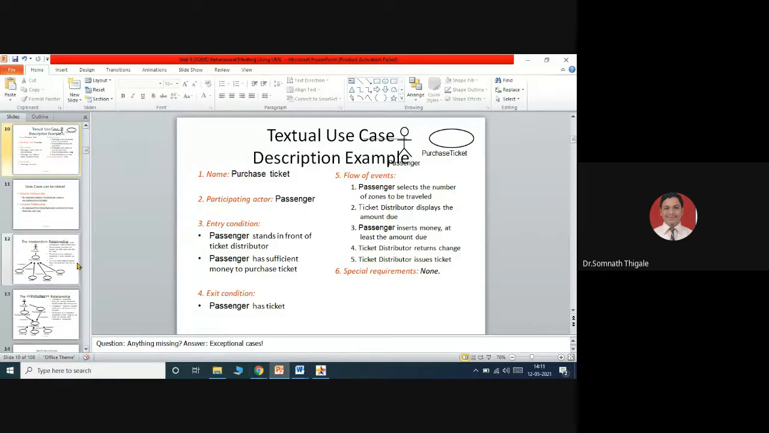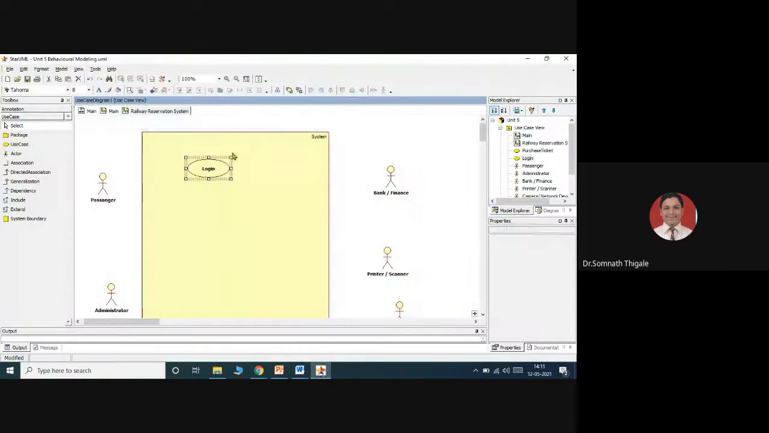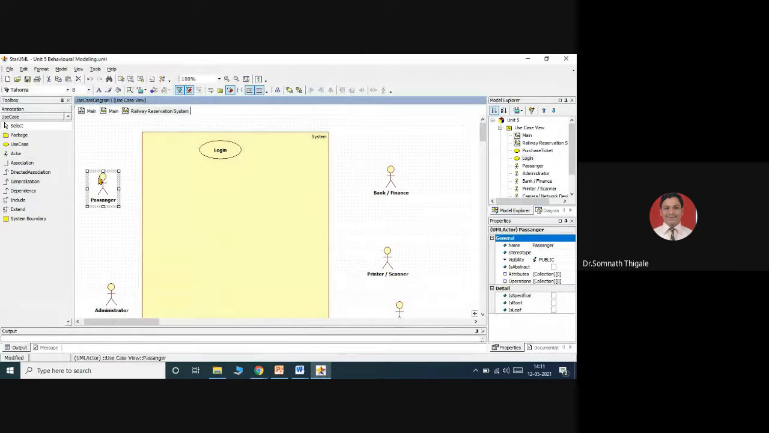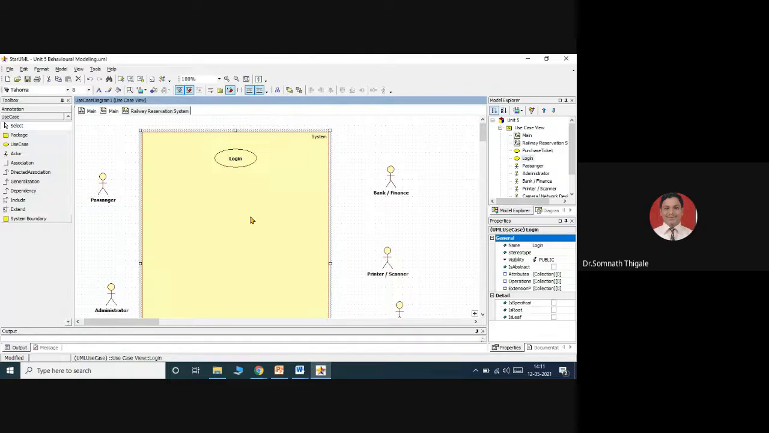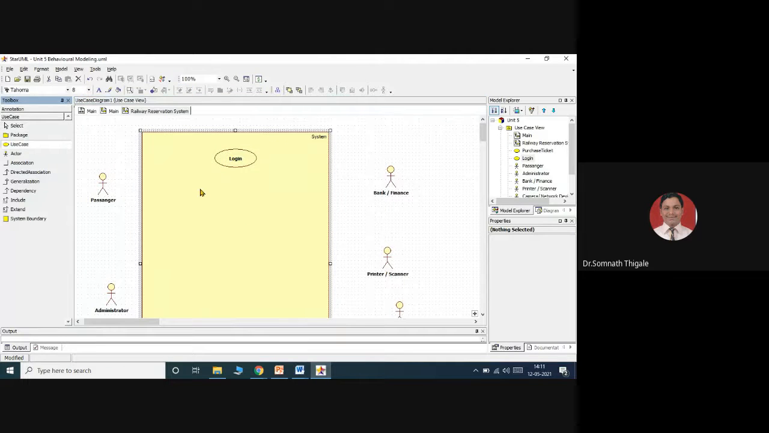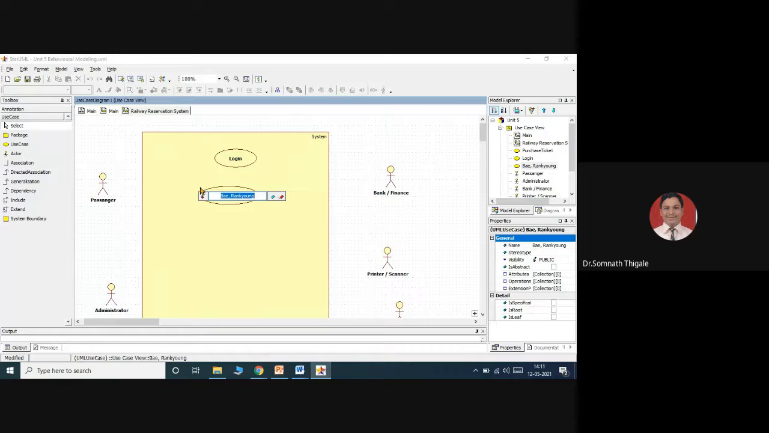Okay. So the passenger will first perform a login. After login, for example, I will consider a passenger. Then after login, any user, for example the passenger, the next part will be what? The passenger will be interested to check for availability, which train is available or not. So select the use case and rename it check for availability.